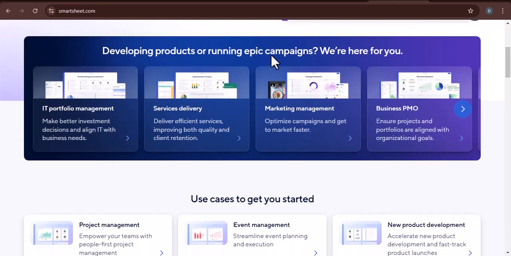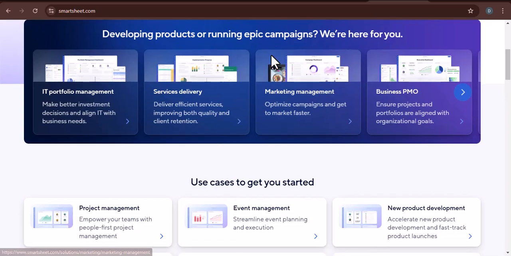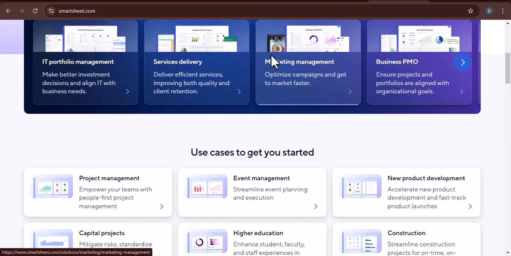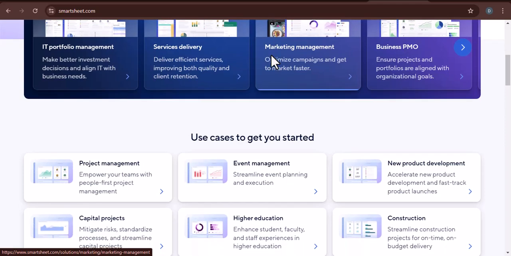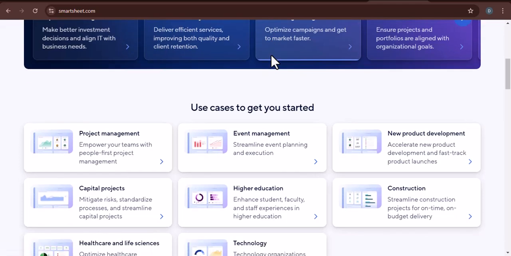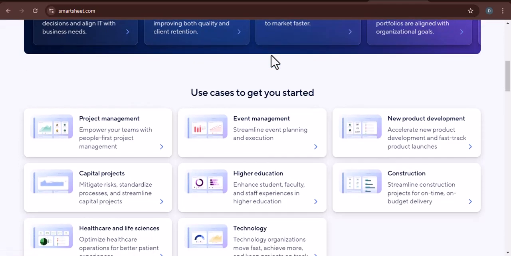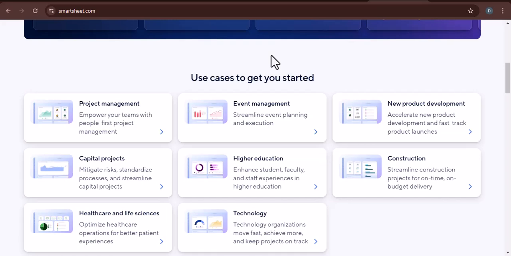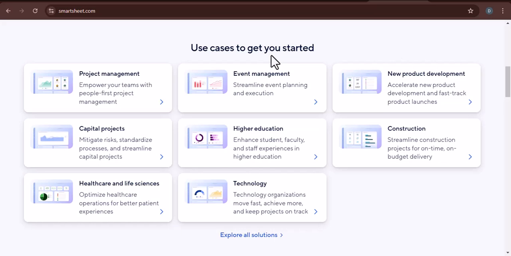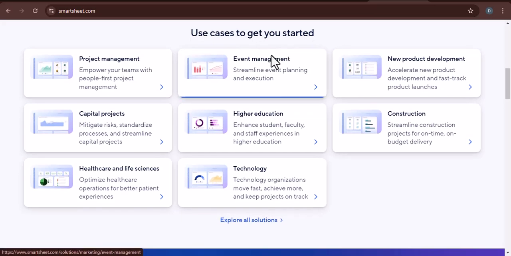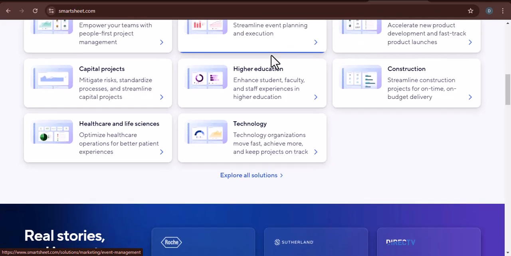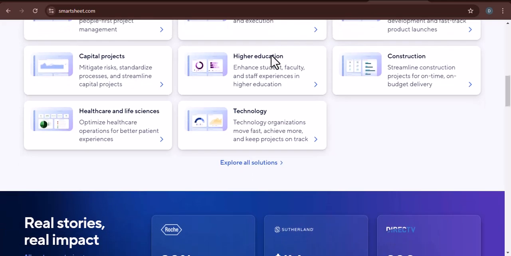What is Smartsheet? Smartsheet is a cloud-based software application that helps you manage your work. It is a powerful tool that can be used for a variety of purposes, including project management, task management, team collaboration, workflow automation, and document management. Smartsheet is easy to use and can be customized to meet your specific needs. It is also available on a variety of devices, including computers, tablets, and smartphones.